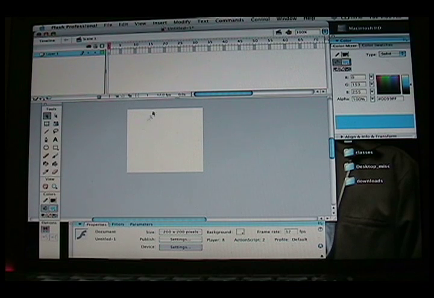What we're going to do is start out with showing you the basic components of the Flash workspace and different things that you can do with it, and then we're going to build up on how to do a basic animation in Flash, which will be your assignment for this week.